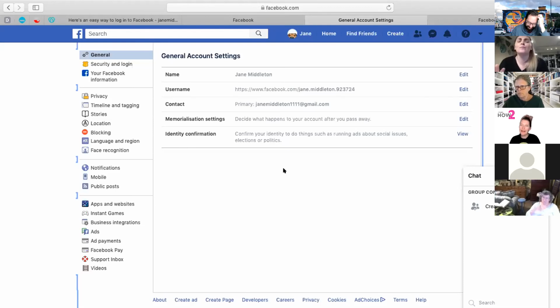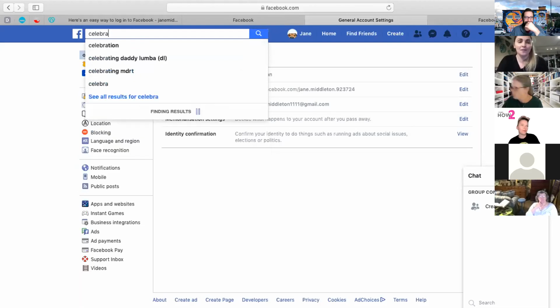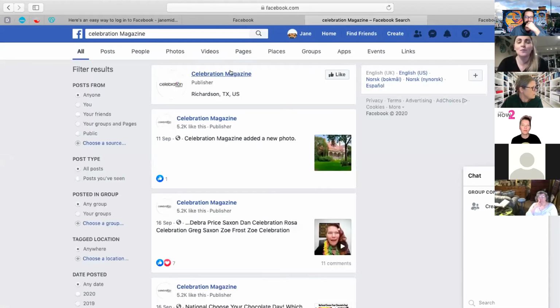Okay. Move on. The part that I'm so excited to share with you, which is my favorite part, and I know many of you have come on today to learn about, is Celebration Magazine. So we're going to type in Celebration Magazine, and click enter. Look at this beautiful page here. When we type in Celebration Magazine, it is going to pull up different things related to this particular word or words.